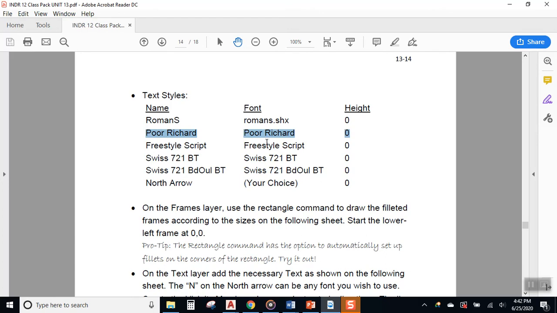I'm going to tell you 5 of the fonts. You get to pick one of the fonts for yourself. It's going to be part of your north arrow, and we'll talk about that in a little while. Okay, so once you've got your drawing set up, you've set your limits, you've set your layers, you've set your text styles, we can start drawing.